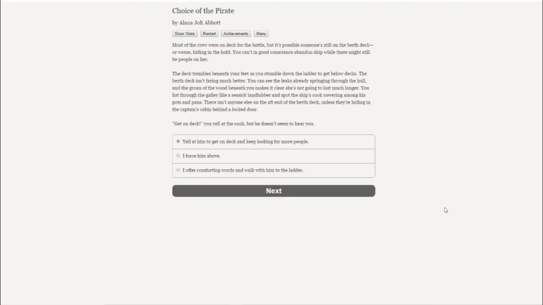Yeah, okay, clearly he can't hear me, so yelling isn't gonna do anything. Forcing him above, he might be, like, massive, and I might not be able to do anything. So I think the smartest thing to do is offer comforting words and walk with him, because then that gets him above the deck, or on deck, and I might raise my diplomacy in the process.